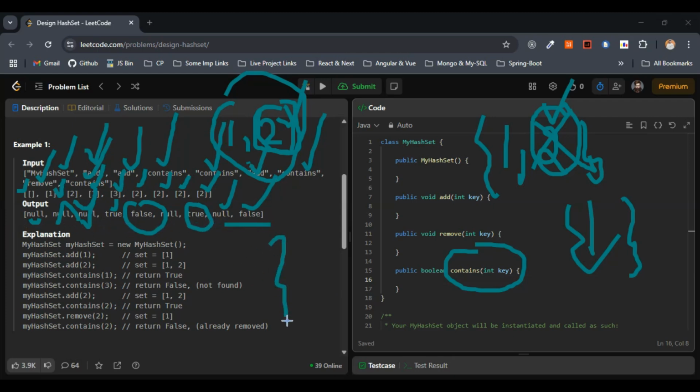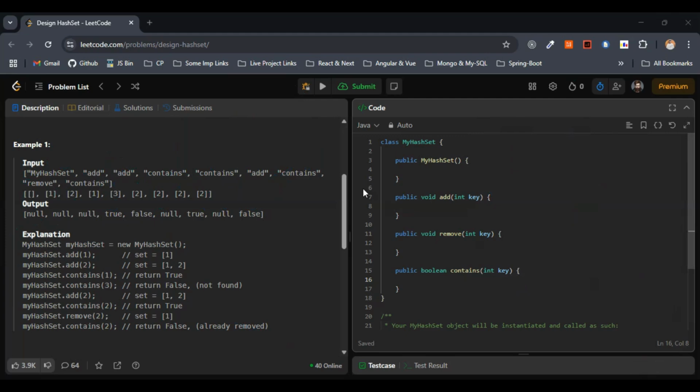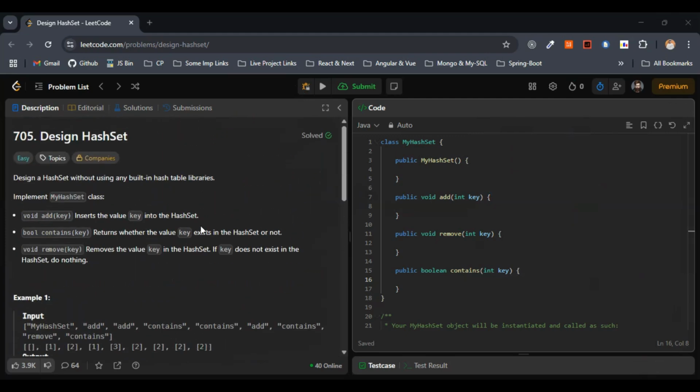In the explanation part also they have given the same thing, right? I hope whatever the example or approach that we discussed is completely clear. Very easy to understand, right? So I hope the question part is completely clear, and I hope the approach part is completely clear as well.